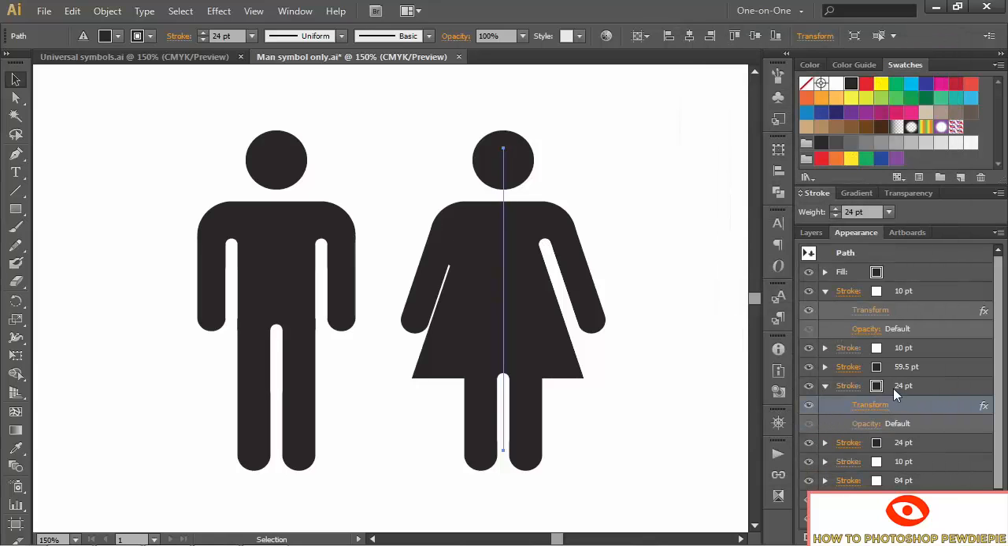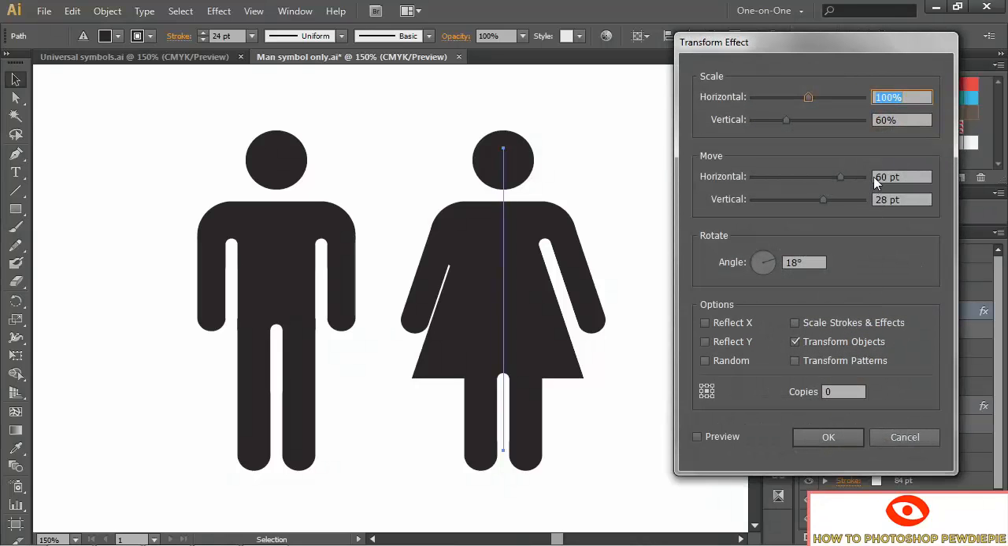Now click OK, and we'll do pretty much the same thing for the white 10-point stroke at the top here. Click on its transform, change its horizontal move value from positive to negative, and change its angle value from positive to negative as well. Turn on the preview checkbox, and we end up with this effect here.